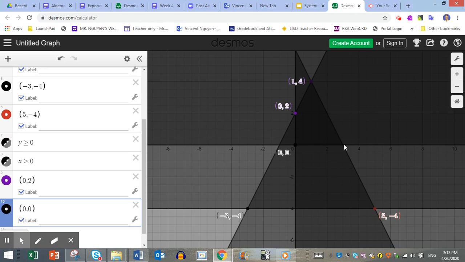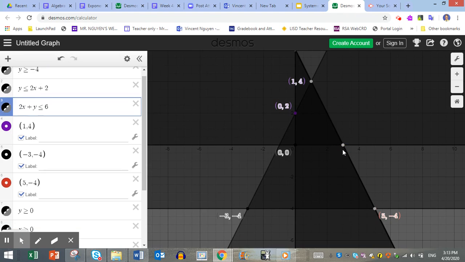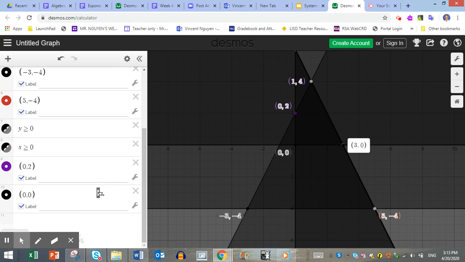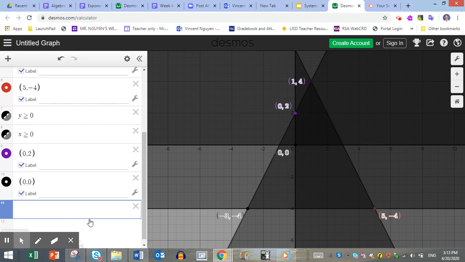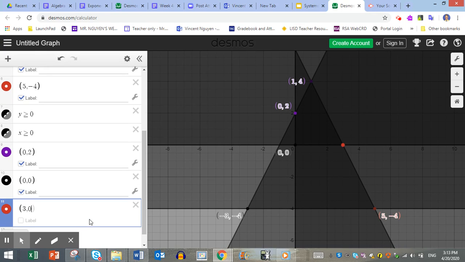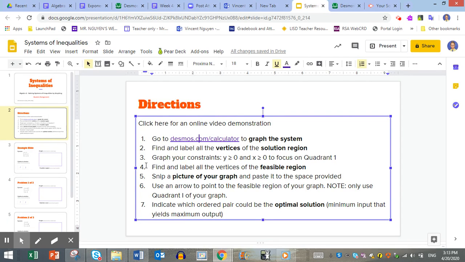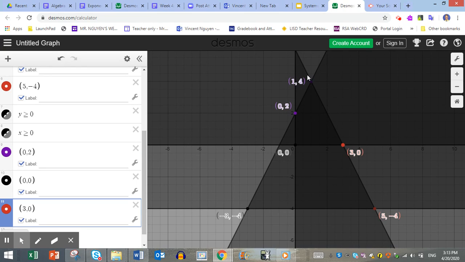Then notice there's another ordered pair over here. I think that is (3, 0). If you click on it, it's (3, 0) right here. So I want to graph that as well: (3, 0), and then label it. Now that I've done that, the direction for step 4 has been done: find and label all the vertices of the feasible region. I go back to my graph. As you can see, the feasible region is right here, so I label them all: (0, 0), (0, 2), (1, 4), and (3, 0).